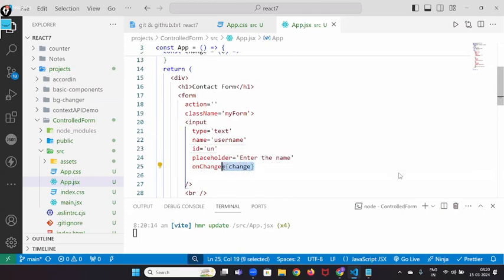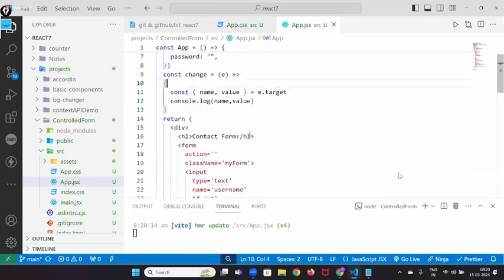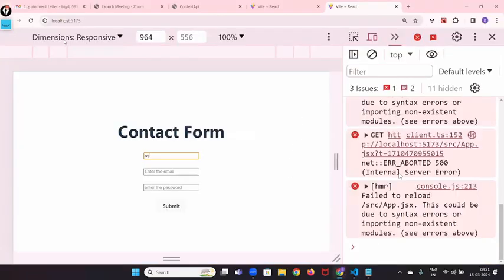See, onChange is the event. The onChange event is triggered by this input type equals text. So automatically here e.target means this input element, and whatever is in this input element, everything is in this e.target. I want to take only name and value. Very good, sir. Now let's write it here.